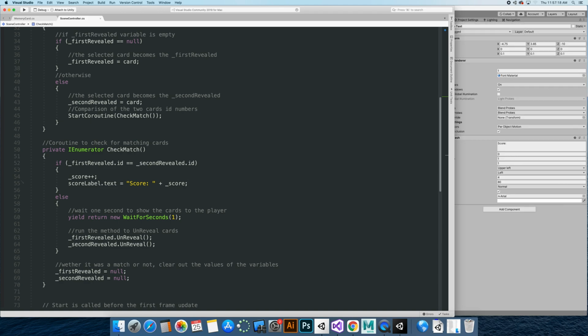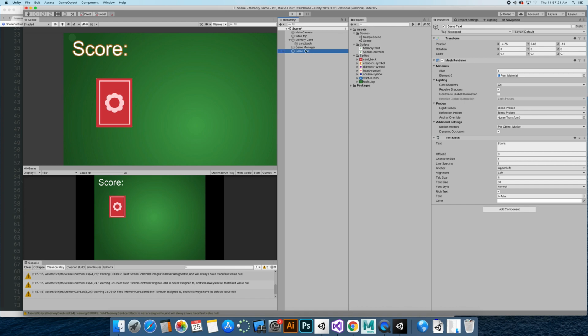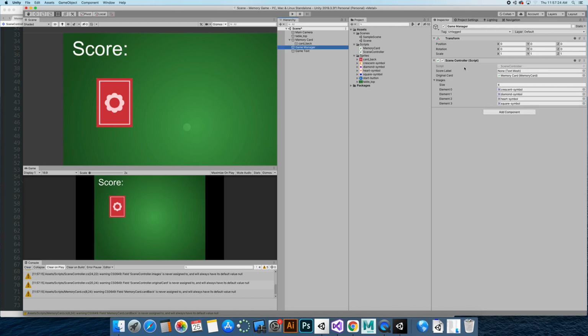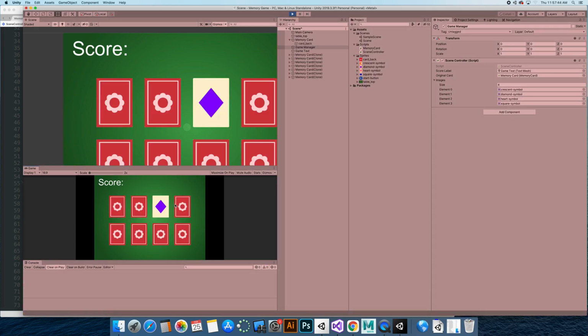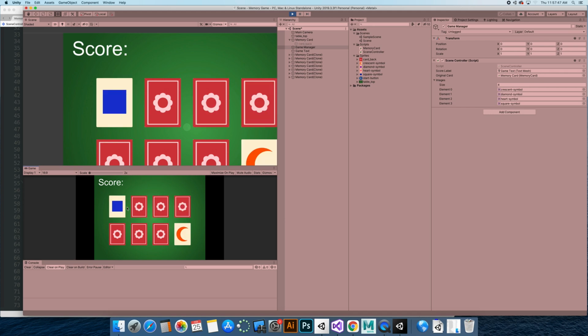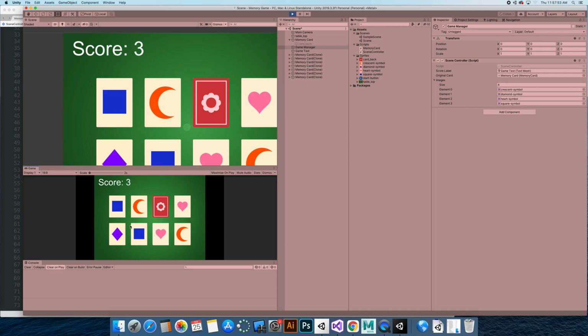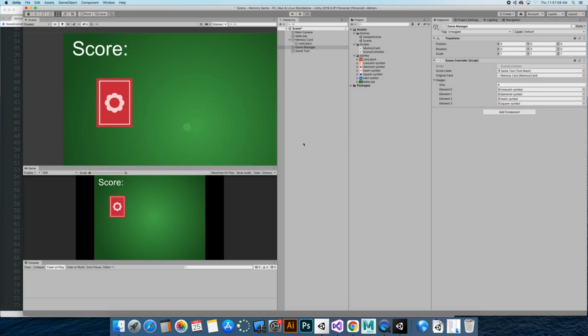Okay, so we're going to save the script, come back here, select our game manager, and we can see here in the inspector that serialized field, so I can drag and drop my game text there into that slot. And what we're going to do is press play and take a look at this. So looking for a match. Oops. There's my score of 1, 2, 3, 4. Looking good. Stop play and save the scene.